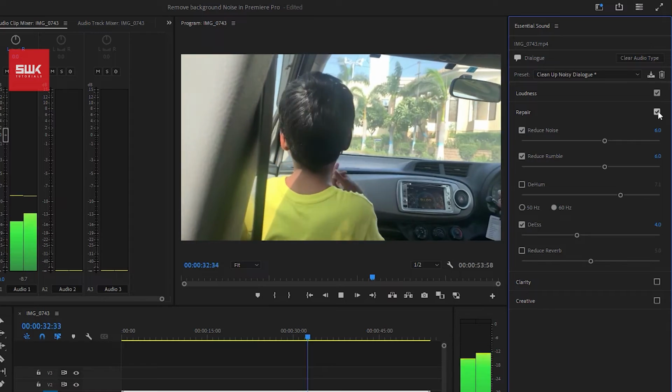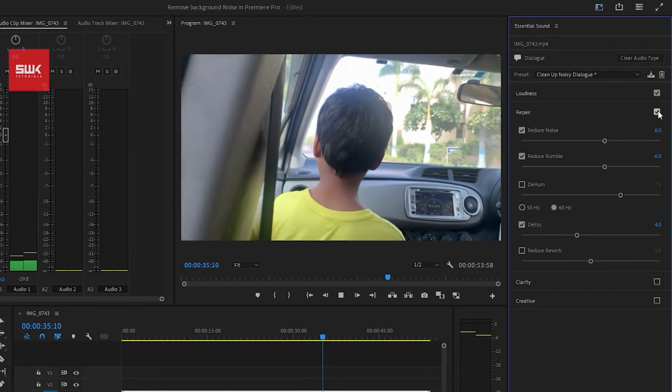With repair. You can see how much you have cleaned your audio.